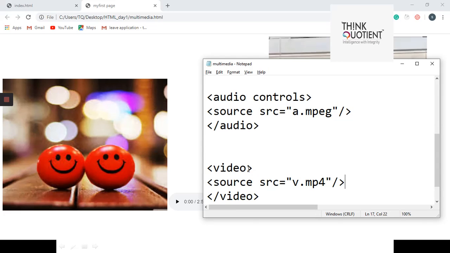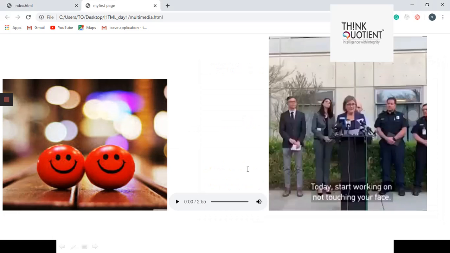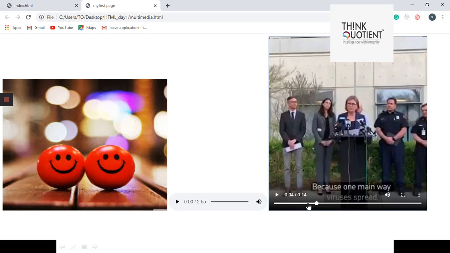So I'm going to add the controls attribute over here, controls, save the file, head back to the browser and refresh the page, and you can see some controls are being added over here, some scroll bar is being added over here. Let me play the video first.